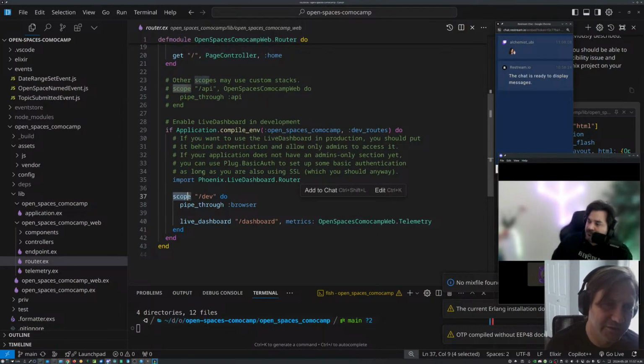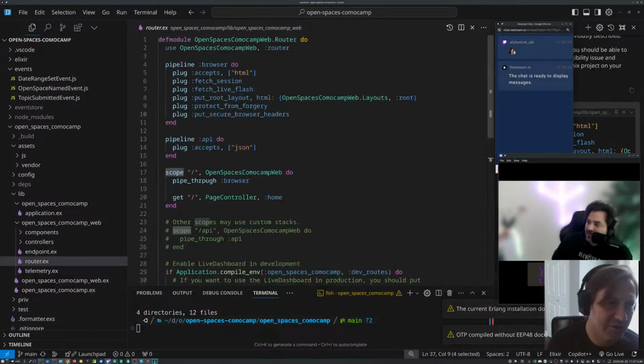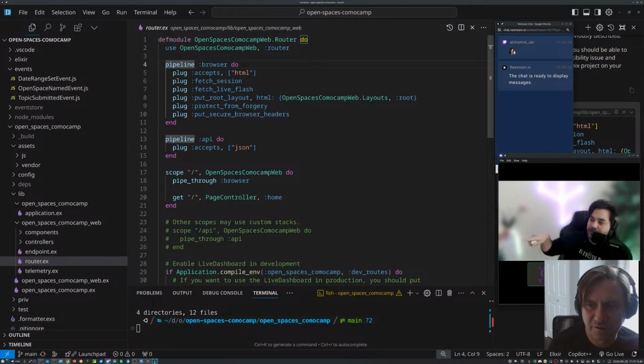I don't know this stuff like scope. It's some interesting stuff. And this pipeline, what does pipeline do? Pipeline basically runs everything that has that name as part of your middleware. So this pipeline is a set of composition of plugs, and then you could say, "Hey, run all this," for every web request, right? Exactly. So this one, for example, the pipeline browser, runs all those plugs for you, and you could just reuse that pipeline and say, "Hey, run this pipeline."